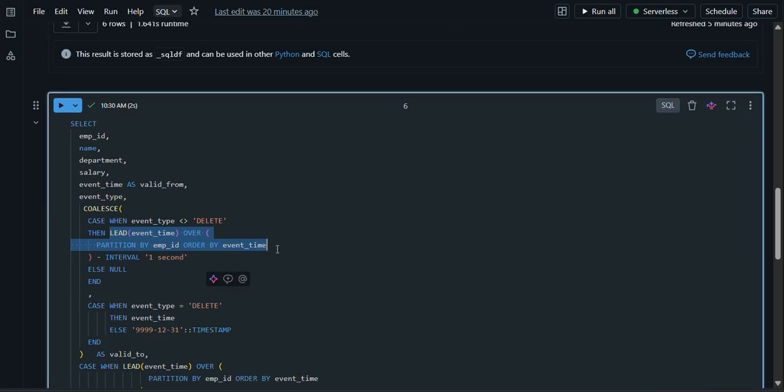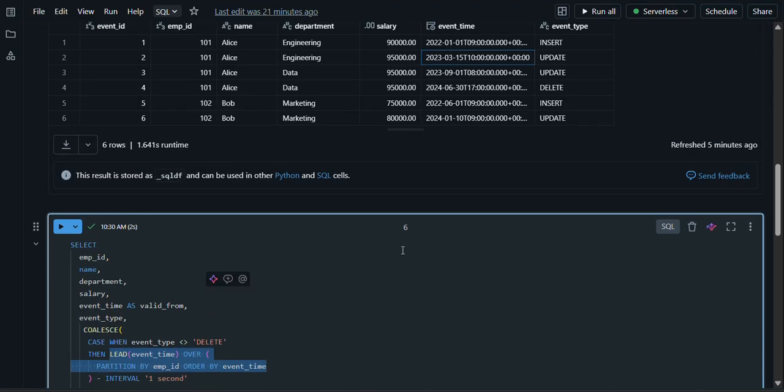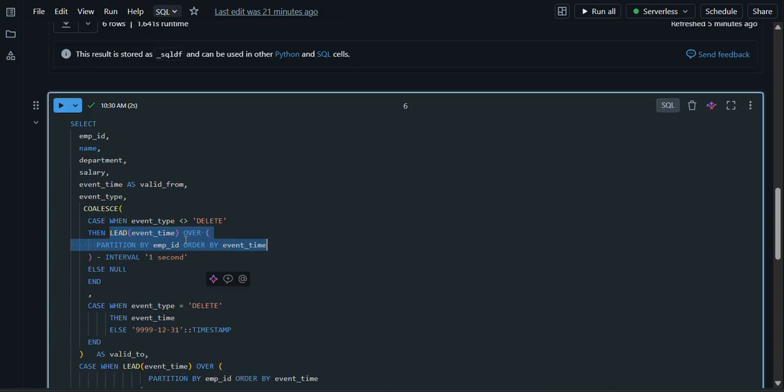Basically this will pull this value, 15th March 10 a.m. Now as we have already understood, we have to do minus 1 second, so minus interval 1 second. That will give us 15th March 2023 9:59 a.m., right? So I hope this part is clear.